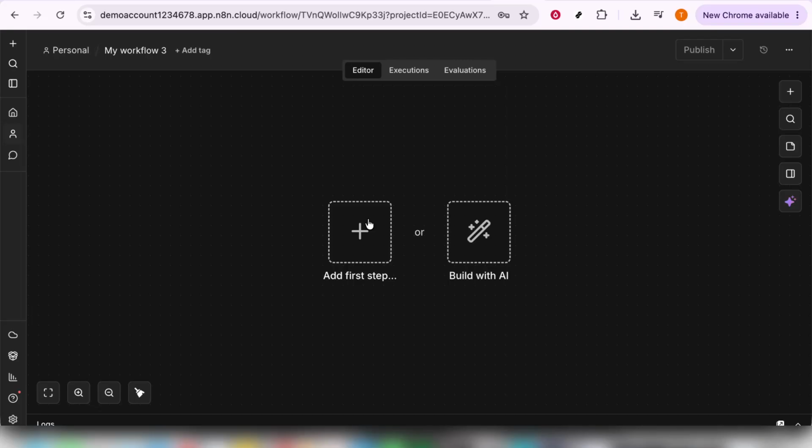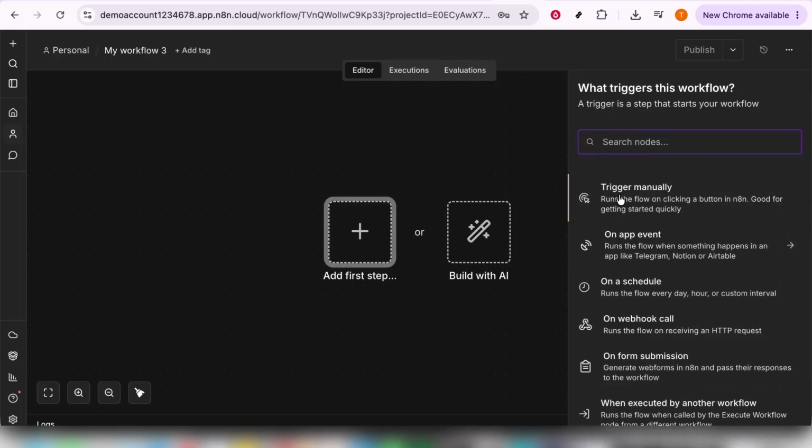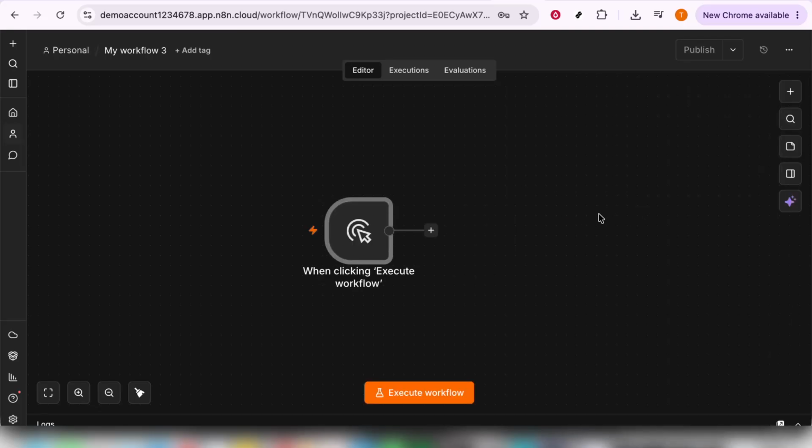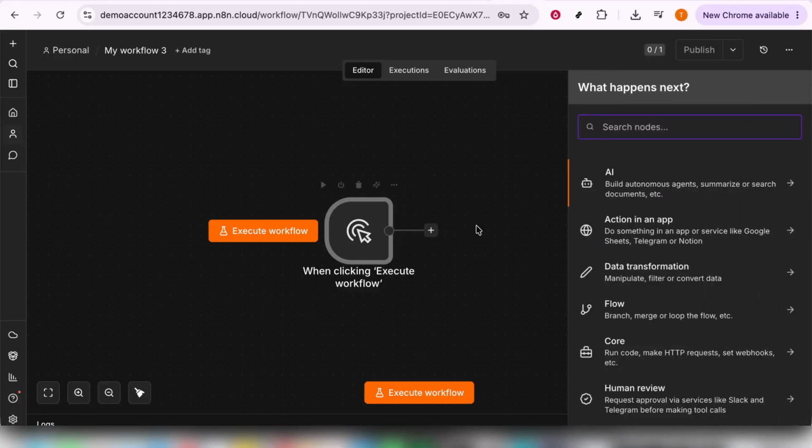From the available options, click on Trigger manually. This is a very useful choice when you're learning because it allows you to run the workflow yourself instead of waiting for an automatic event. It's ideal for testing and for understanding how your setup behaves before you fully automate it.